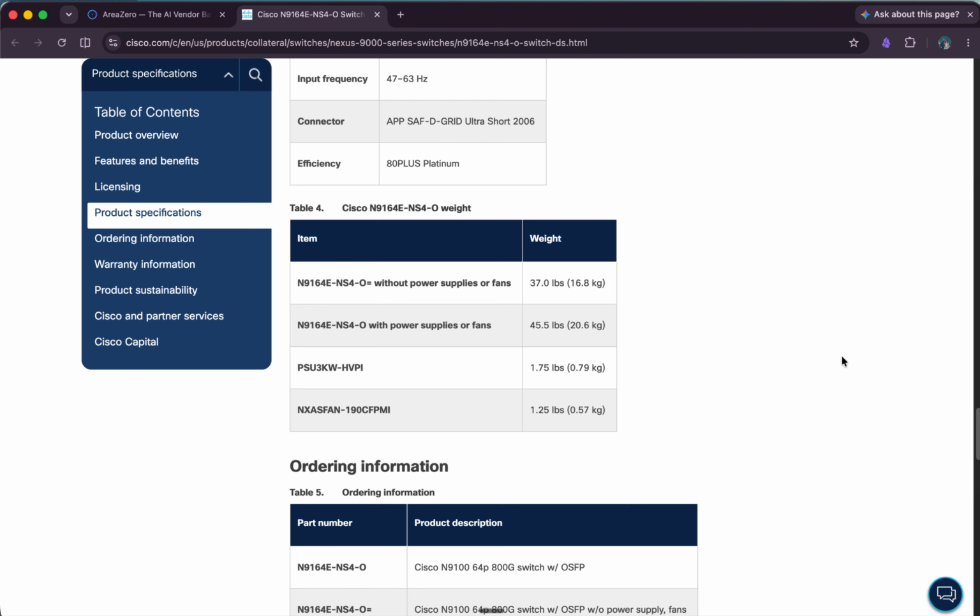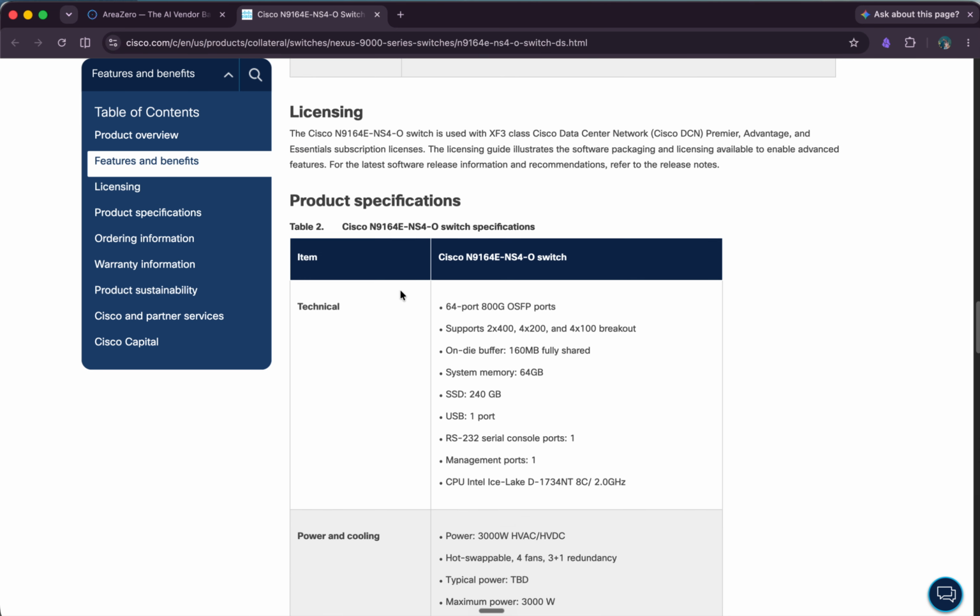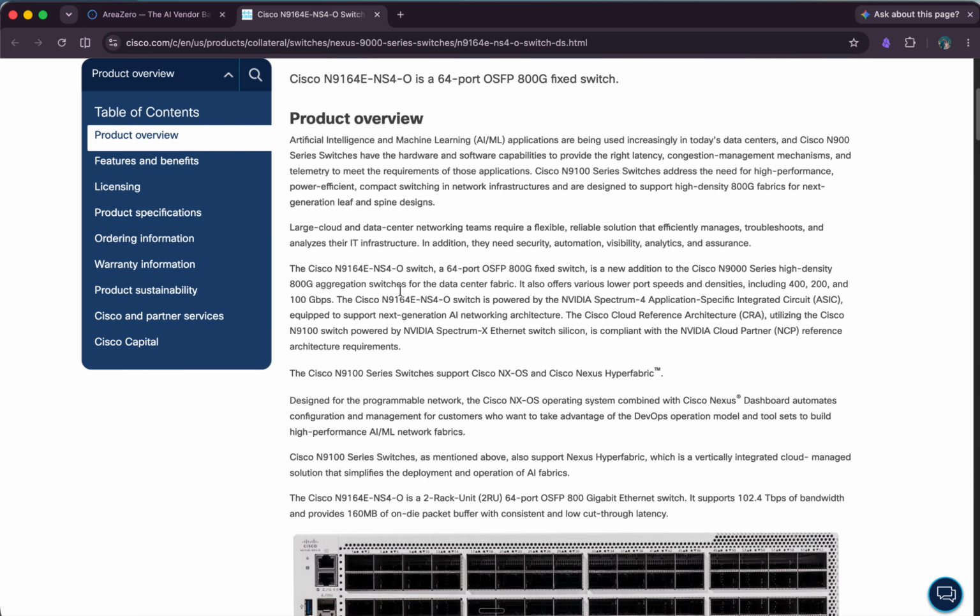The main takeaway is that the 9164E is built for 800 gig AI-scale fabrics, not traditional server access switching. If your environment is moving towards GPU clusters, high-density spine-leaf, or next-generation EVPN-VXLAN design, this is the kind of switch that sits at the heart of that architecture.